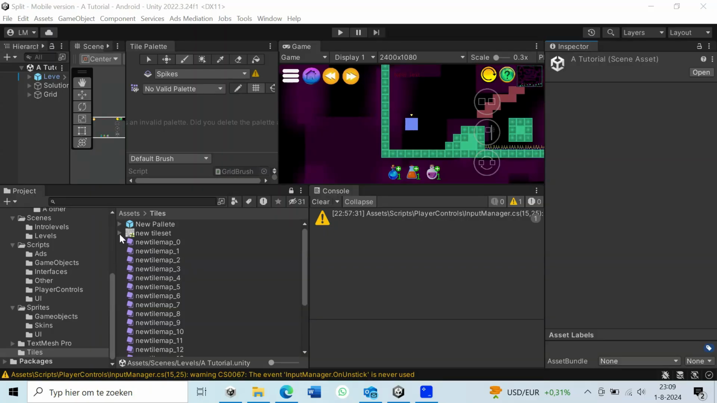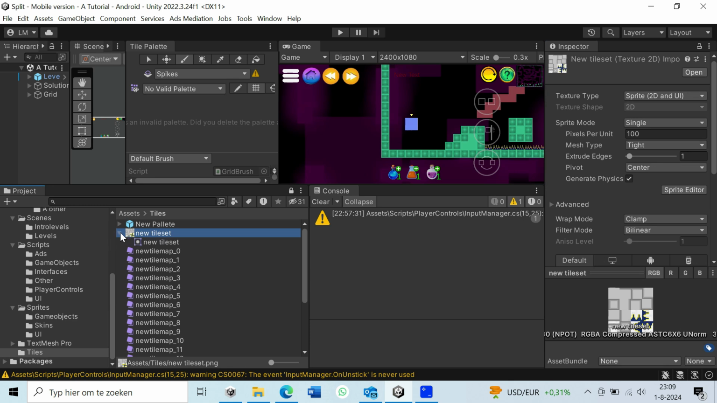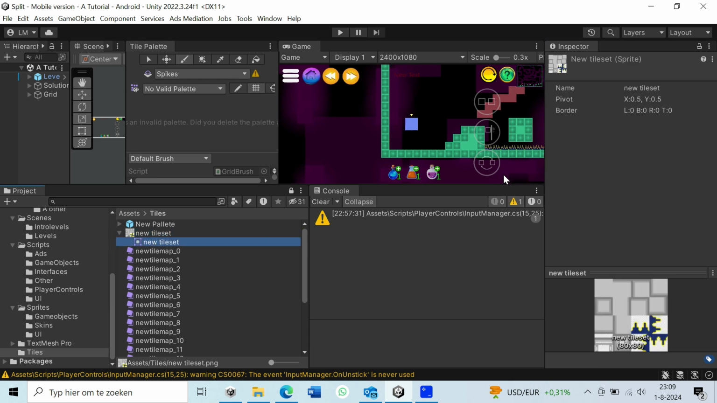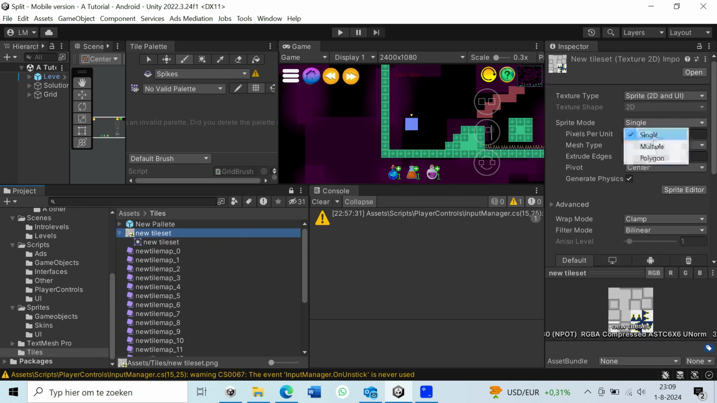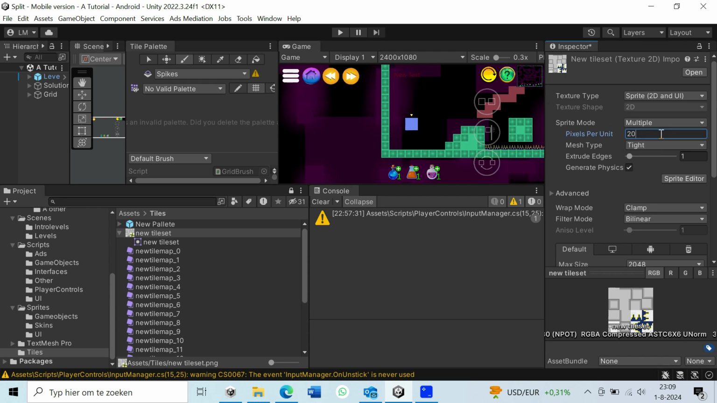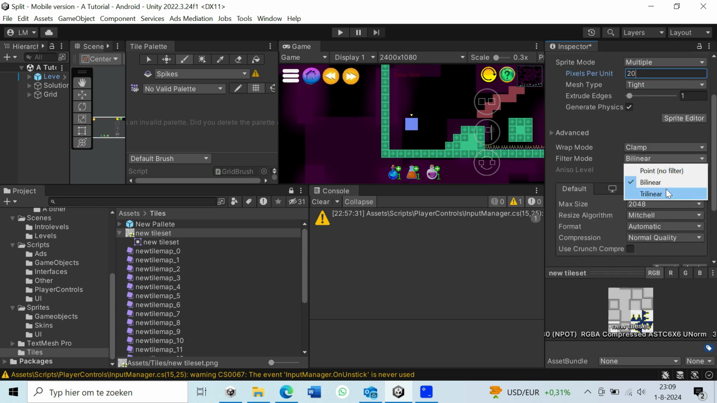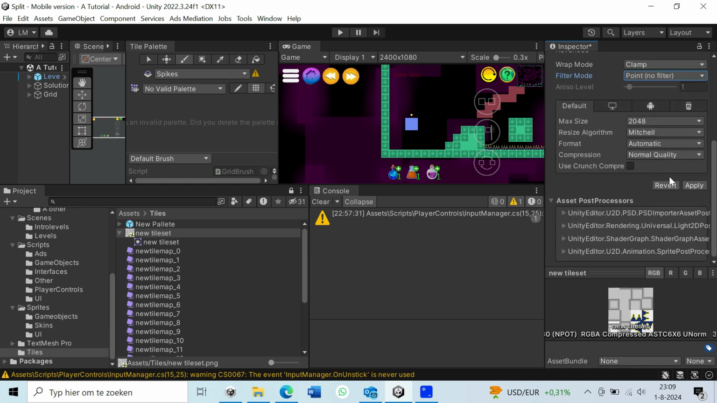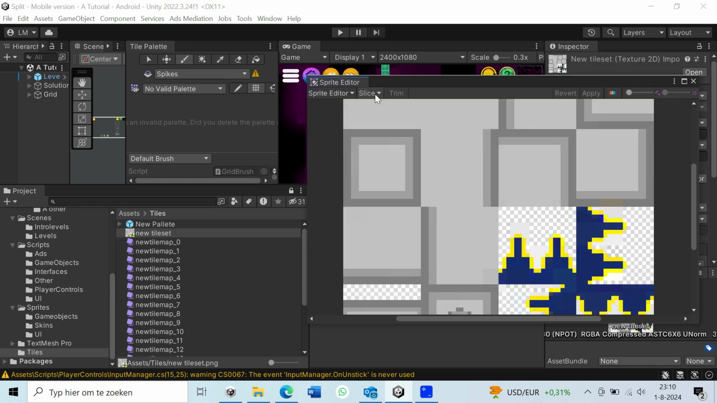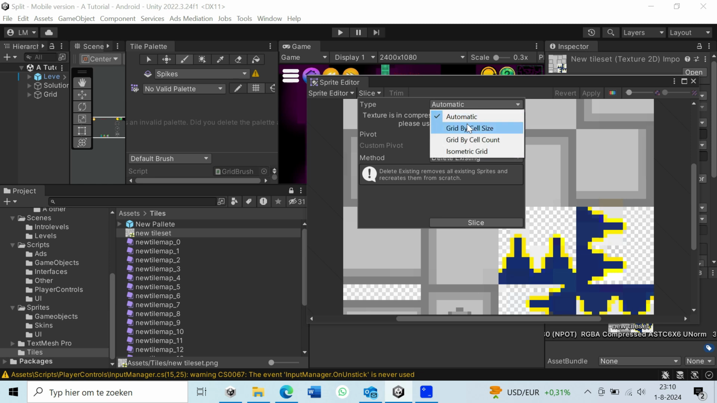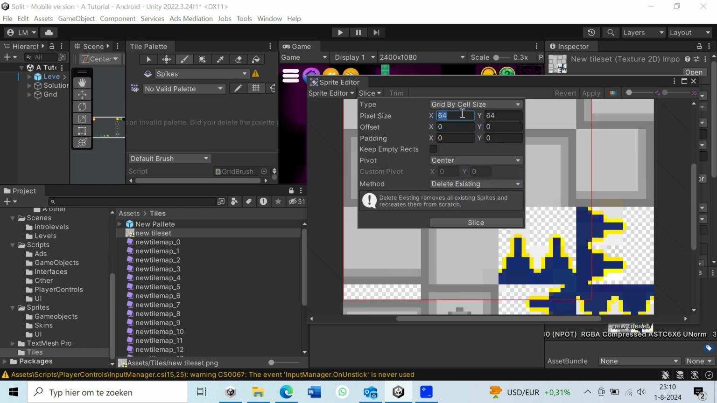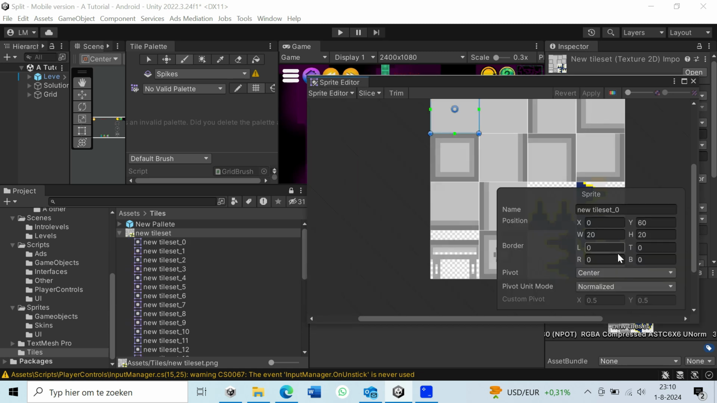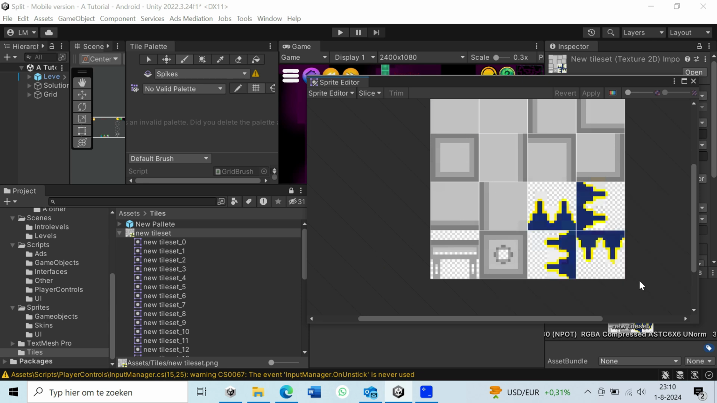So here in the Unity project, find the tile set you just created, select it and go to the hierarchy, set the sprite mode to multiple, set the pixels per unit to the size you chose earlier, set the filter mode to point, click apply, now open the sprite editor, click slice, set the type to grid by cell size, set the pixel size to the size you chose earlier, click slice, click apply, close the sprite editor, and now we can start designing the levels.